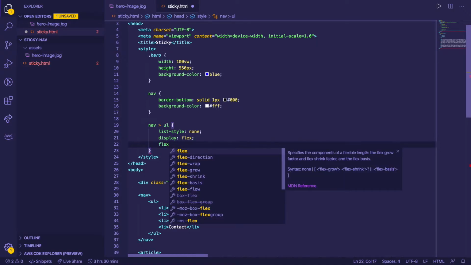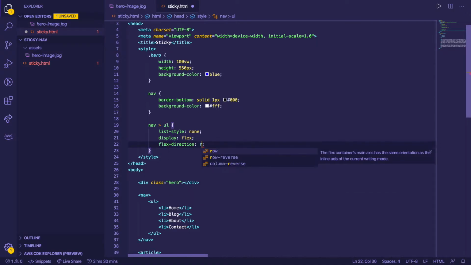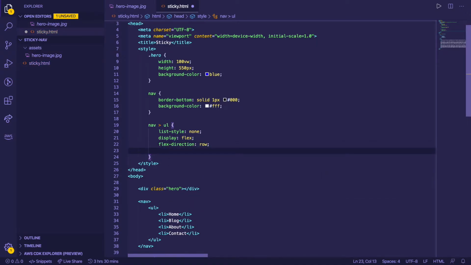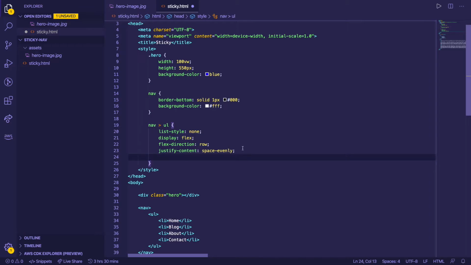So I'm going to make this a flex direction row, because I'm going to be concerned with the horizontal space here. Then I'm going to justify my content with space evenly, and that's going to evenly space out all of the elements in my navigation. So I don't have to do percents or anything like this to get them to be spaced evenly apart. They'll each take up an equal amount of space in the nav, which is awesome.